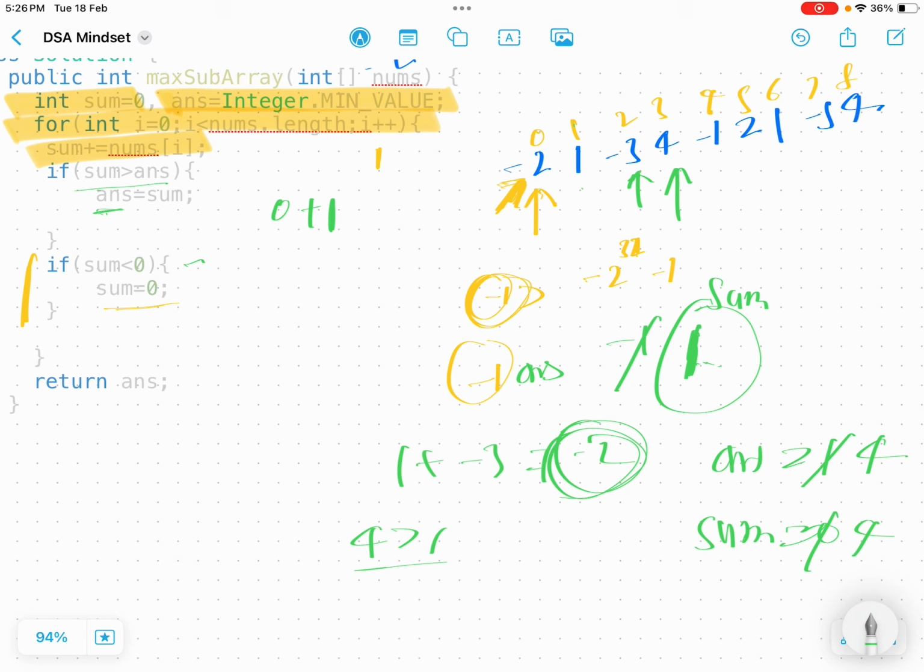Now I'm checking, is the sum negative? No, it's not. We go to the next element, which is -1. It will add -1 into that. So the sum was 4, and 4 plus -1 it will do.